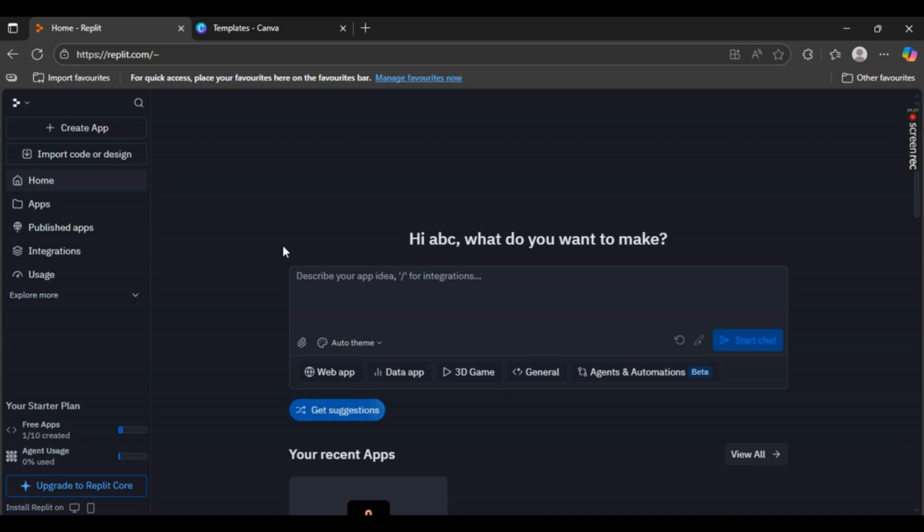Now, first things first, simply open up your Replit.com website. So just simply type in Replit.com over your web browser, sign in, and you should be provided with this prompt. We have also created a video on how to sign in if you are confused. So adding attachment is super simple.